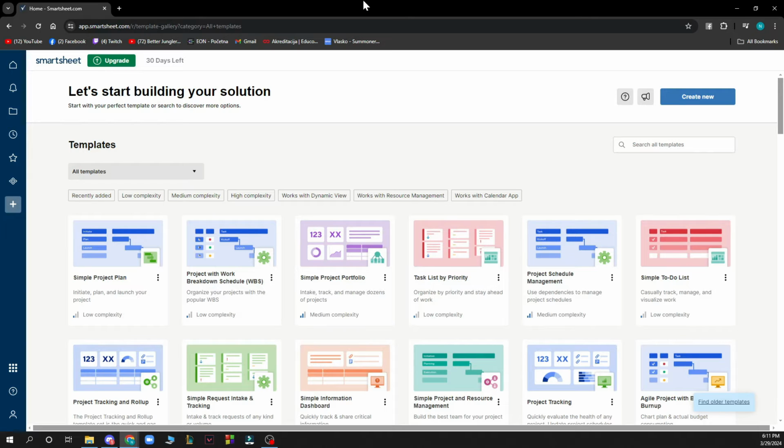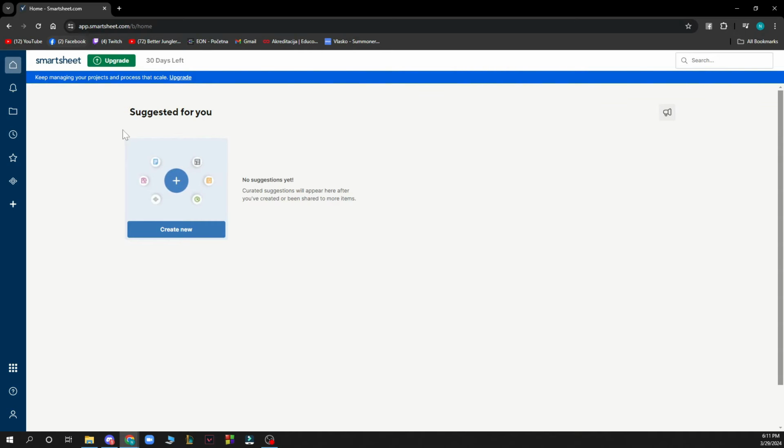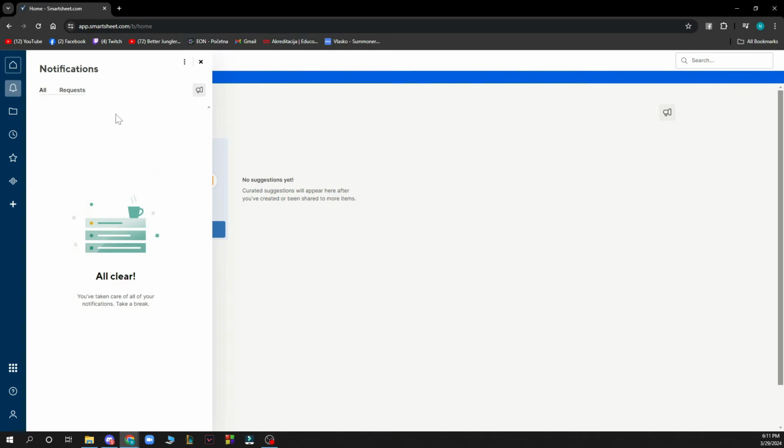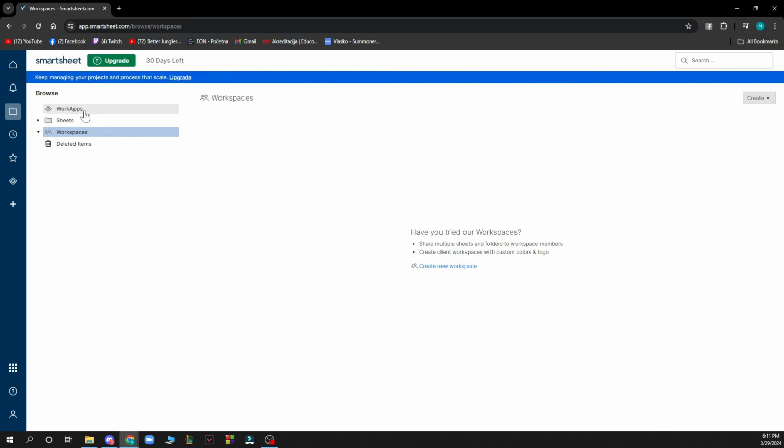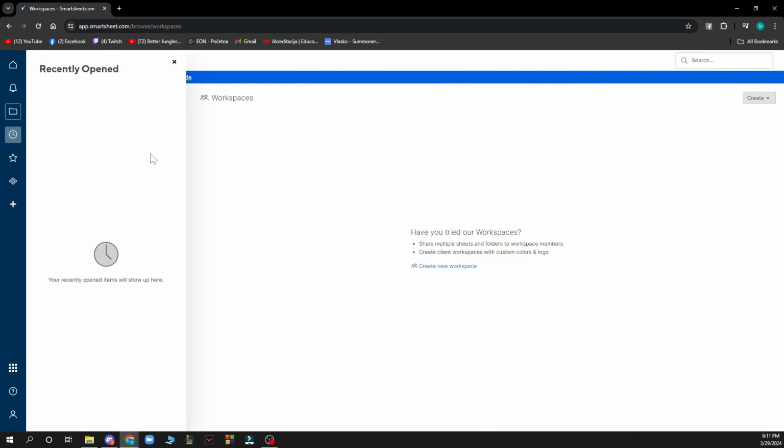Now that we got that out of the way, let's see what we actually have in front of us here. As you can see, we have the Smartsheet website where we can start from the home screen. Here we have some things that are suggested for us. We can create a new Smartsheet here. Here we have our notifications, which I at the moment don't have any, but when you have some, they will appear here. Here you have your folders, so you can browse from your work apps, sheets, workspace, and deleted items. Here you have the recently opened, and here you have your favorites.